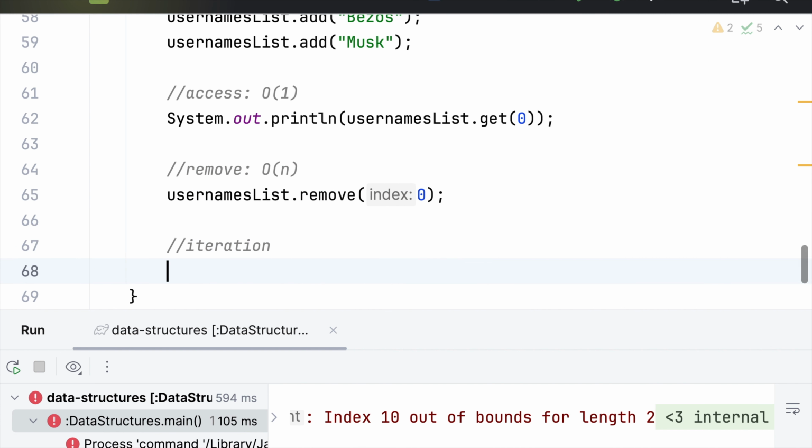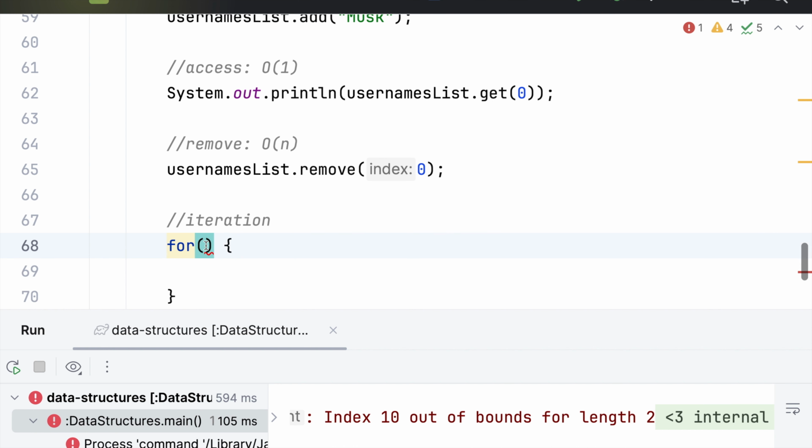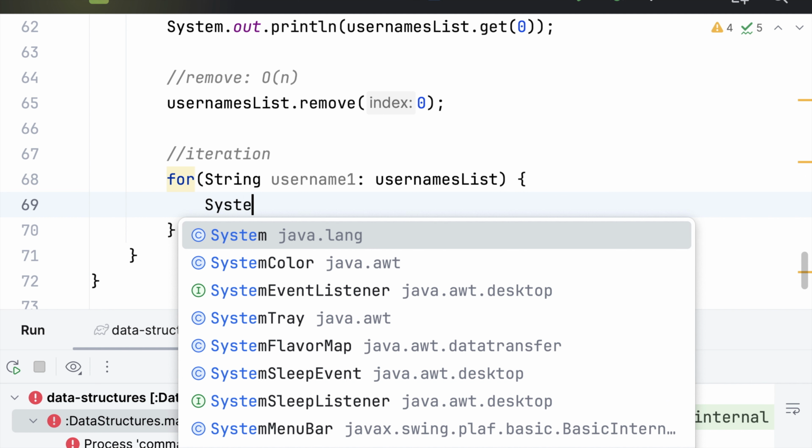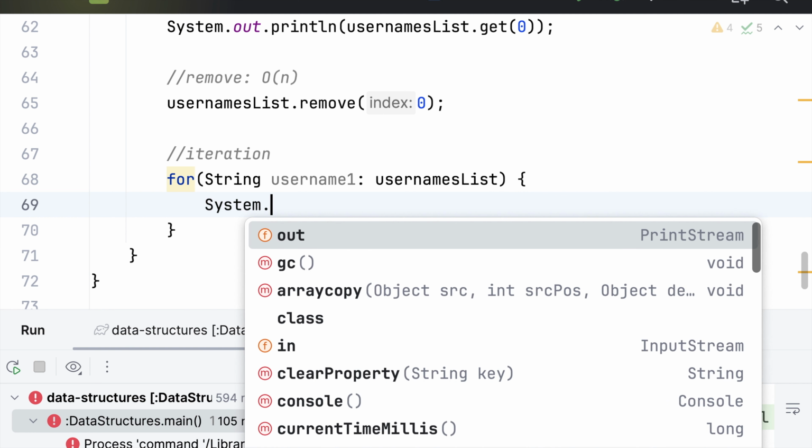And iteration, just like how we iterated over the array, we can iterate over the array list in similar fashion. Another approach as well, which is called enhanced loop. So what I can do is I can do string username in username list. So it will iterate over the username list and give me the value of each iteration into username, and we can use username to print the value for now.